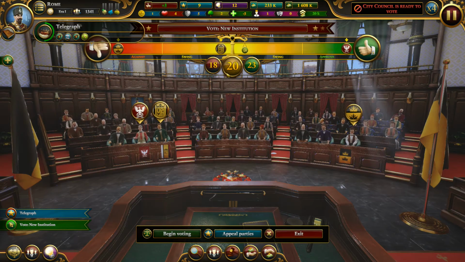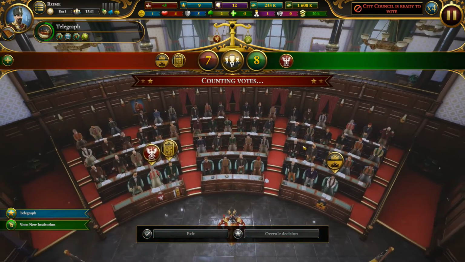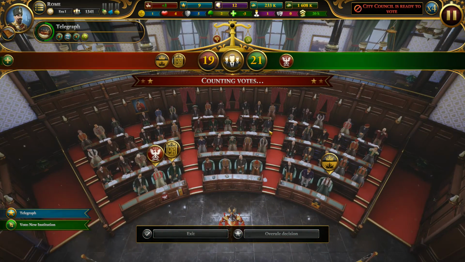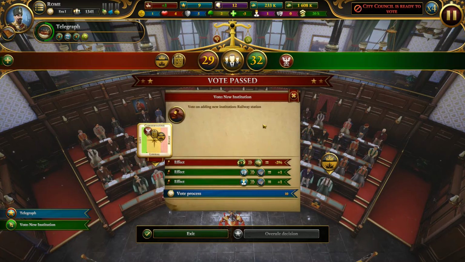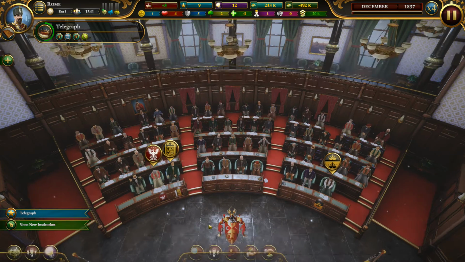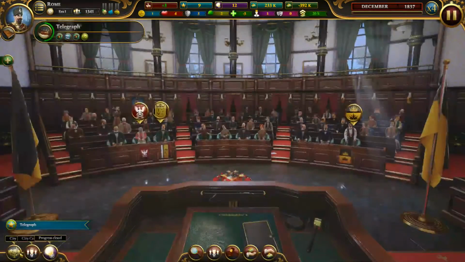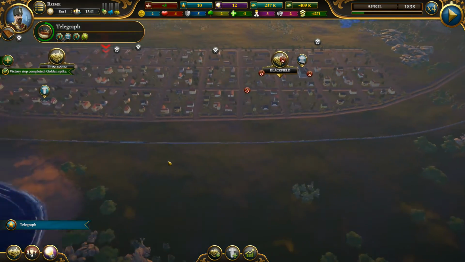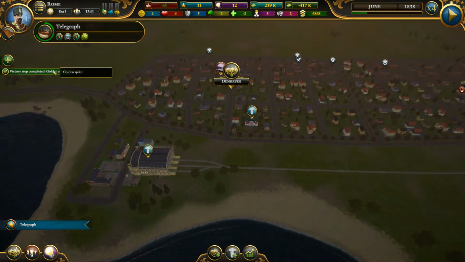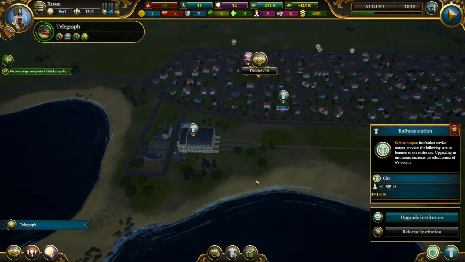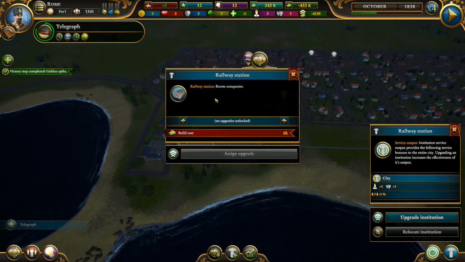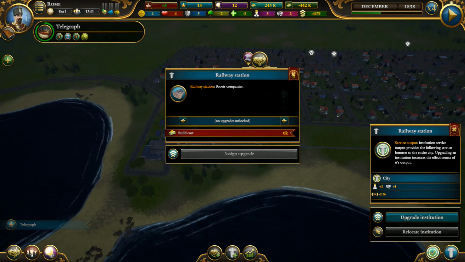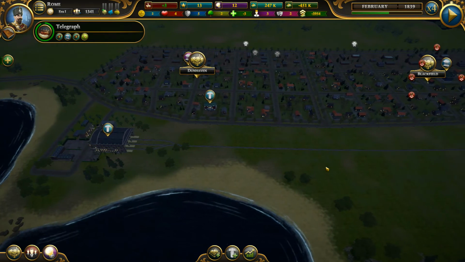Okay, let's go ahead and vote to get this train station up and running. Looks like it's going to be a close vote. We're going to take a chance here and see if the swing votes go in our favor. And they just did. We got lucky there. Awesome. So now we got a train station delivering goods out of the town. Victory step completed, the golden spike. And we can upgrade it too. We're not going to, but that's kind of cool that you can do that.